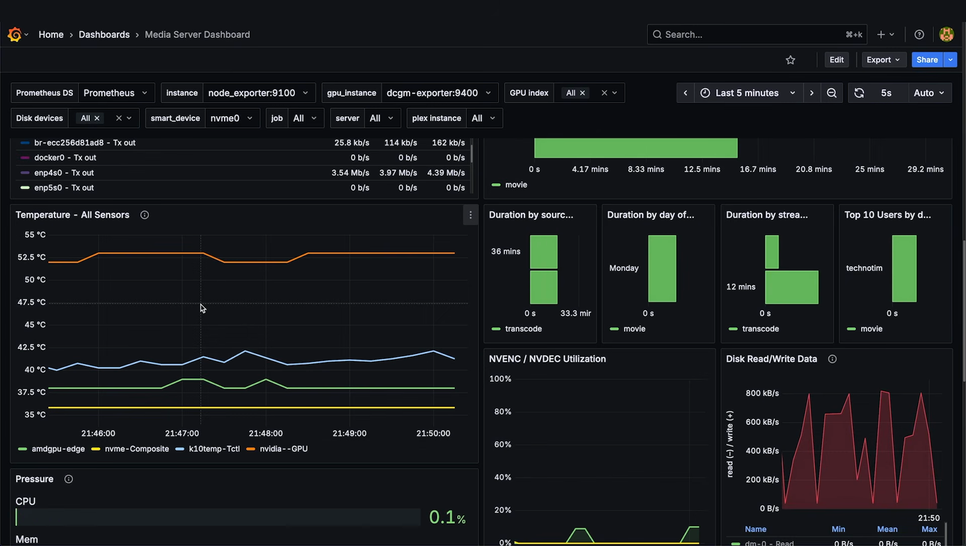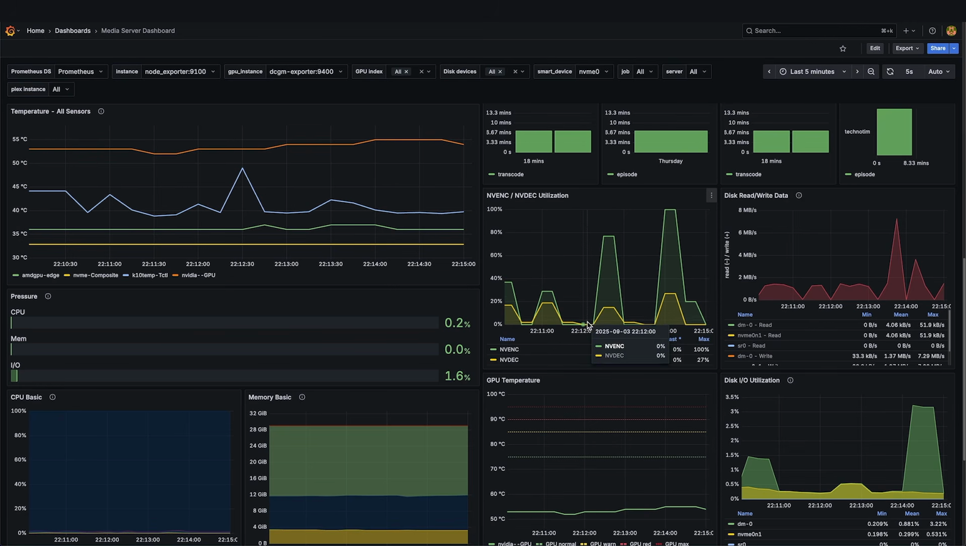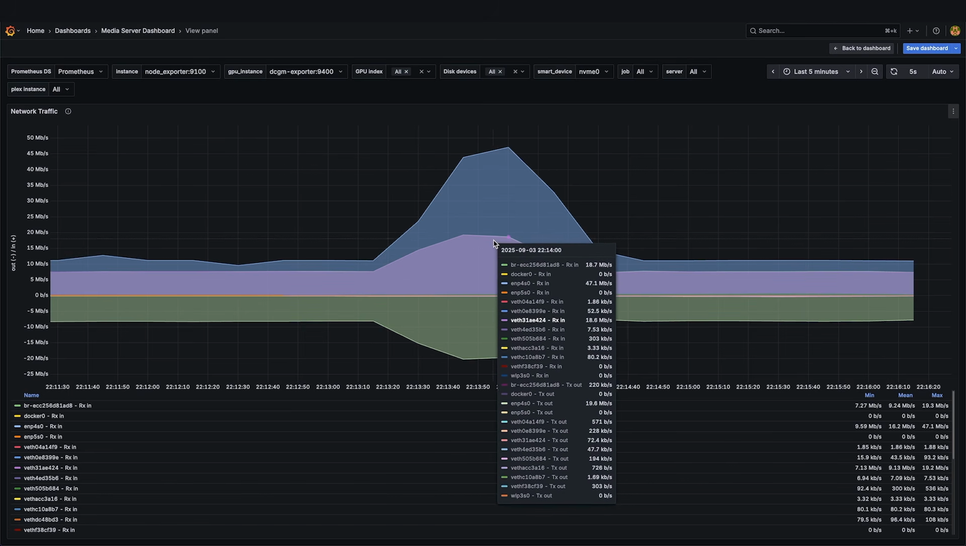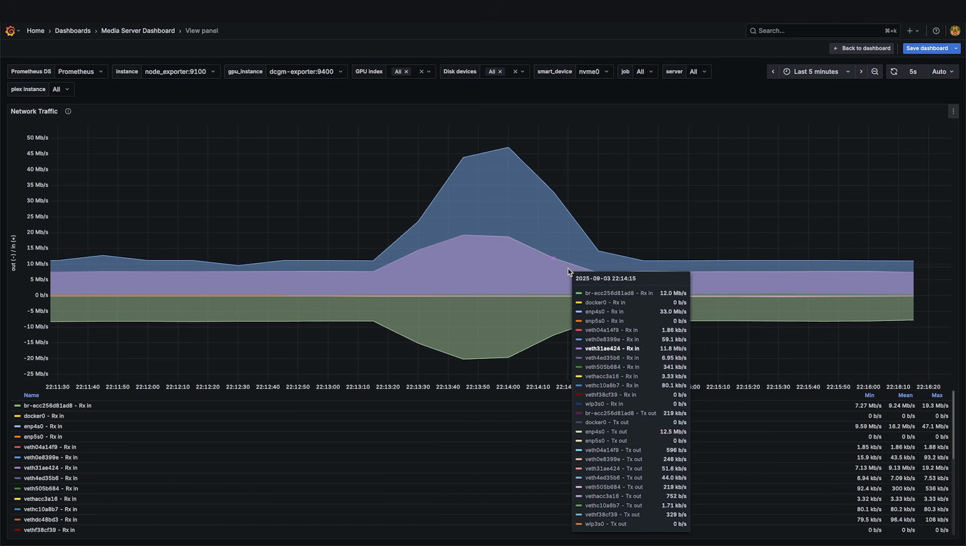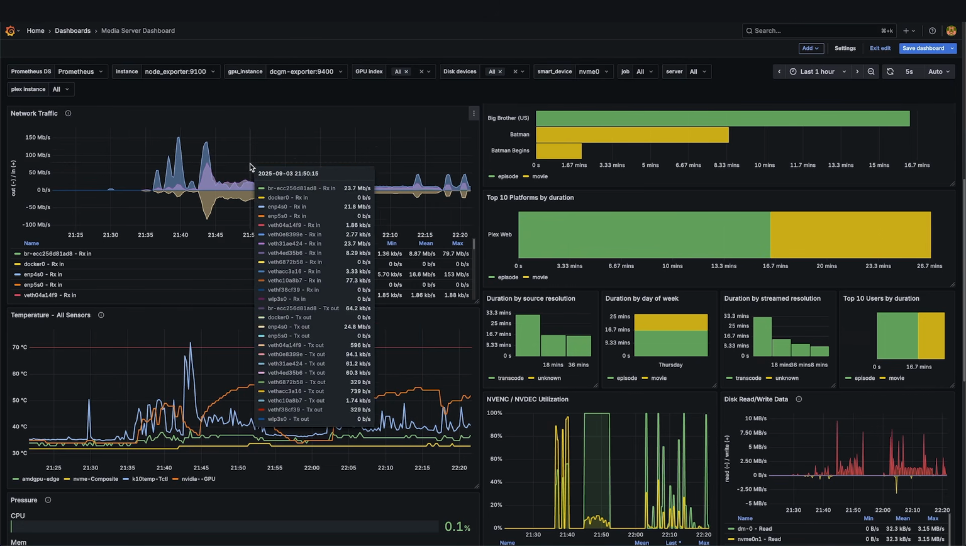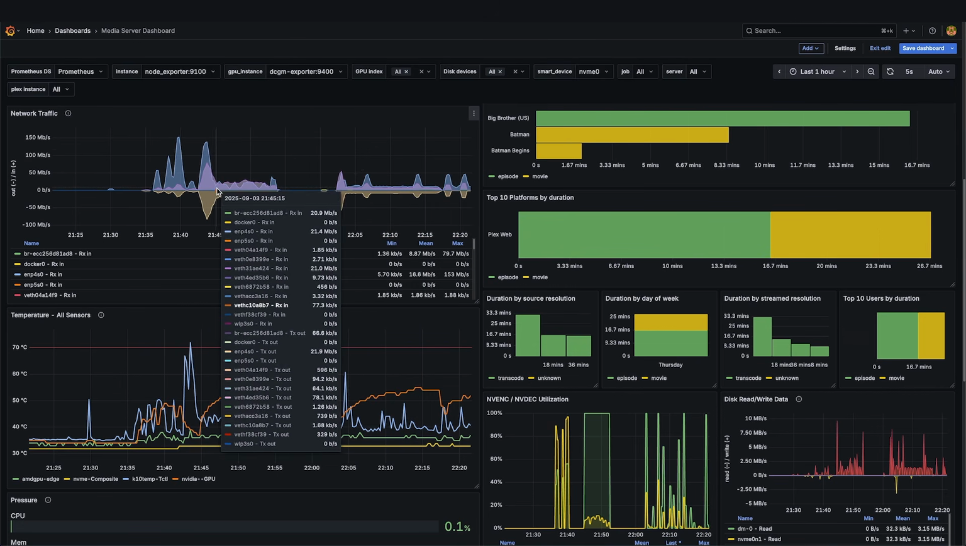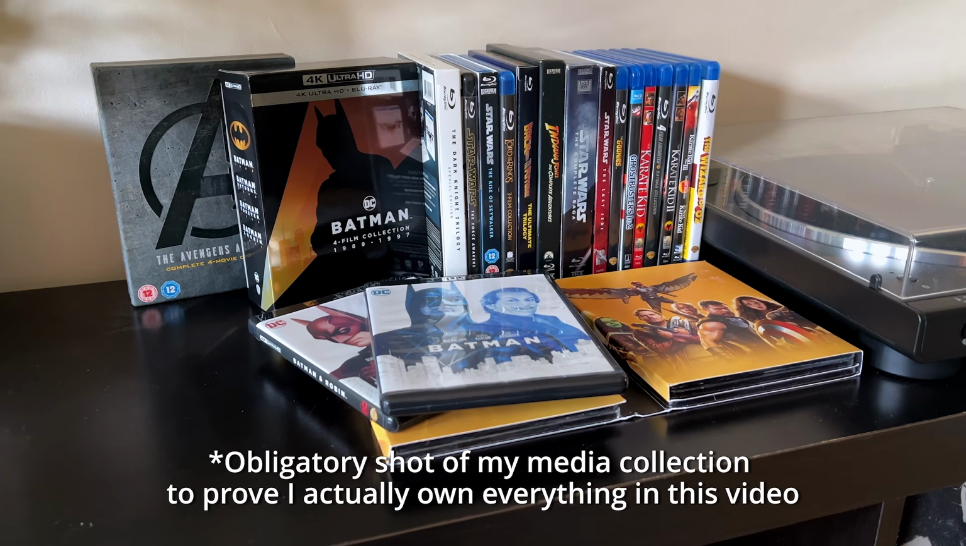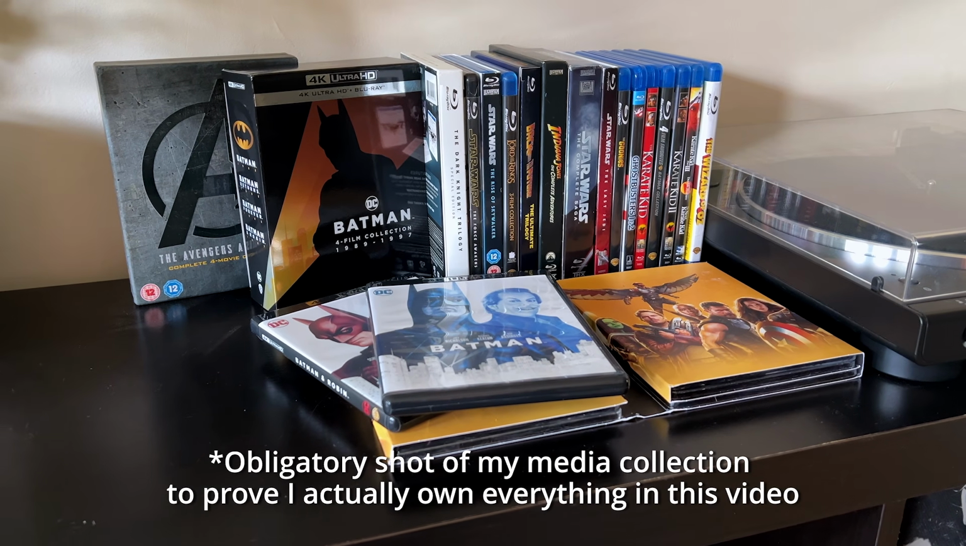We're talking device temperatures over time, GPU encoder and decoder utilization, and a bunch of other visuals to help you spot bottlenecks before they become problems. By the end of this video, you'll be able to build this dashboard end-to-end and customize it to show you exactly what matters most to you for your Plex server. So you've built up your media collection, now let's make sure that your Plex server keeps it smooth.